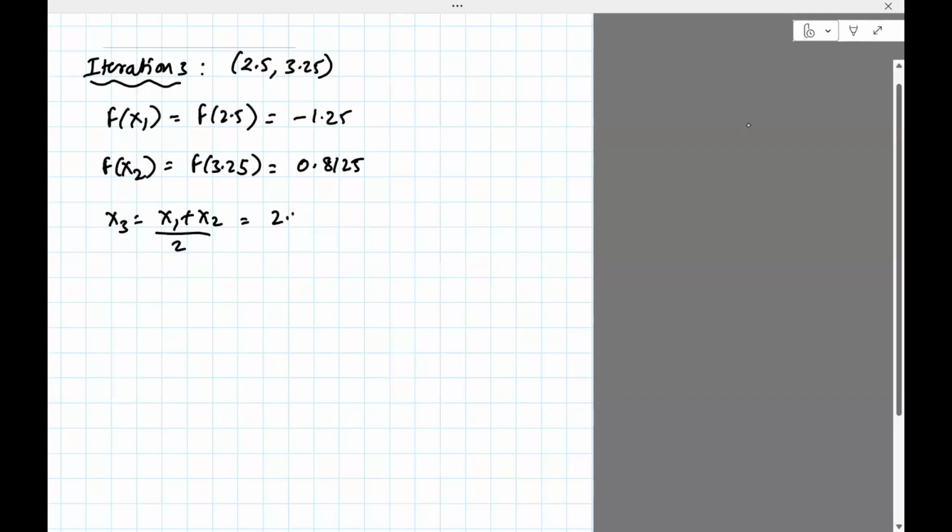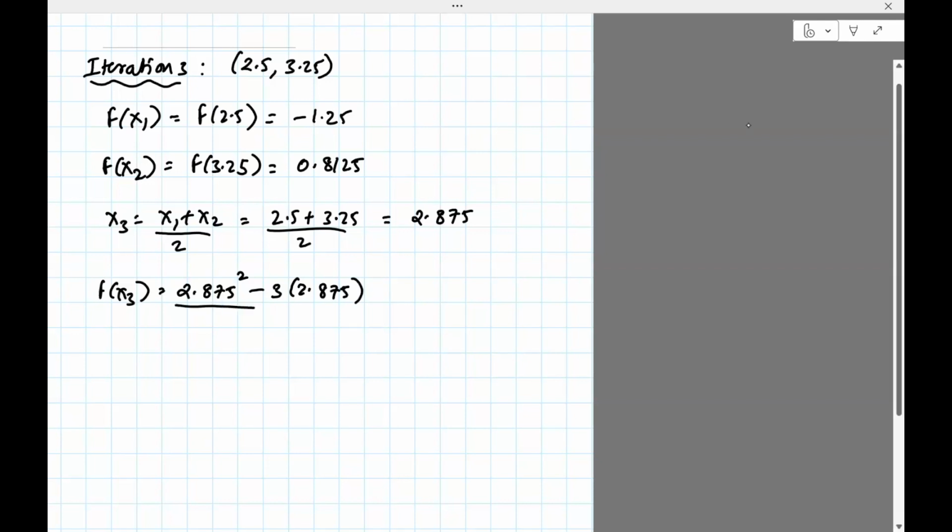Let's use the bisection rule. So that's 2.5 plus 3.25 divided by 2, which comes out to be 2.875. And then f of x3 is 2.875 squared minus 3 times 2.875.